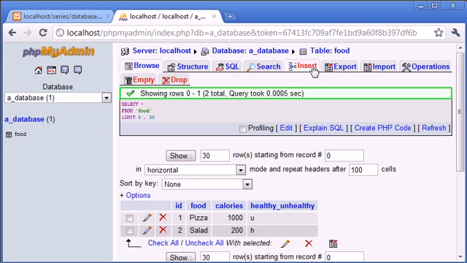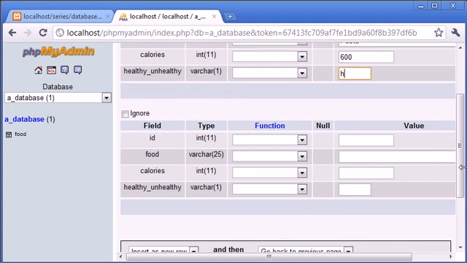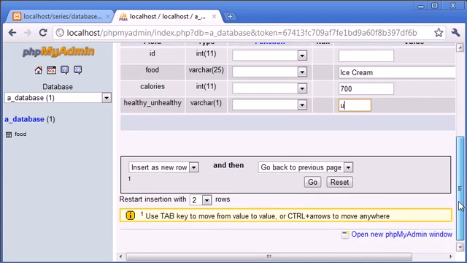So let's say we are producing a list of healthy food. Let's just go in and add some more records so we can get a better idea of what's happening. So healthy food might be pasta, for example. Calories might say 600. We might say this is healthy, so we'll give this a value of H. And down here we can say another unhealthy food. We'll say ice cream. Calories, let's just give it, say 700, and we'll say this is unhealthy. We'll denote that with a U.